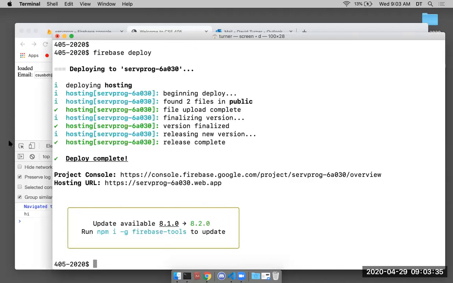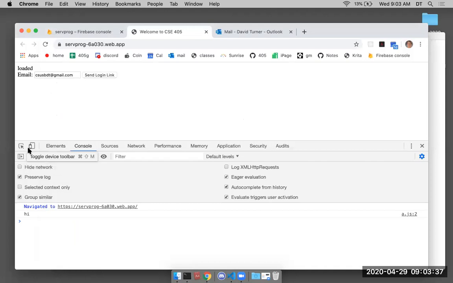That's it. Now let's see. I'm gonna clear the cache. It shouldn't say hi anymore because we took that out, right? So let's reload. And there it is. It says logged out. That's what I wanted it to say. It doesn't say hi anymore. It's got my new email in there. And I send the login link. It says login link sent to the email.